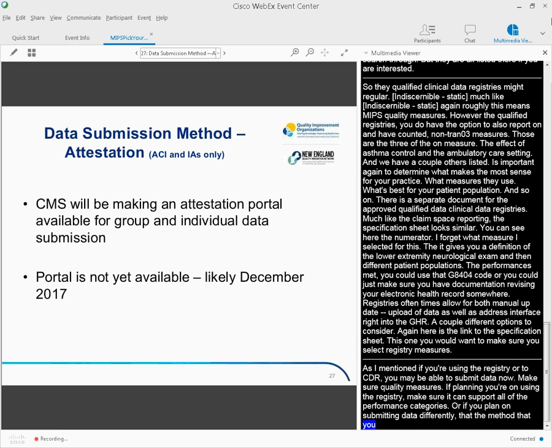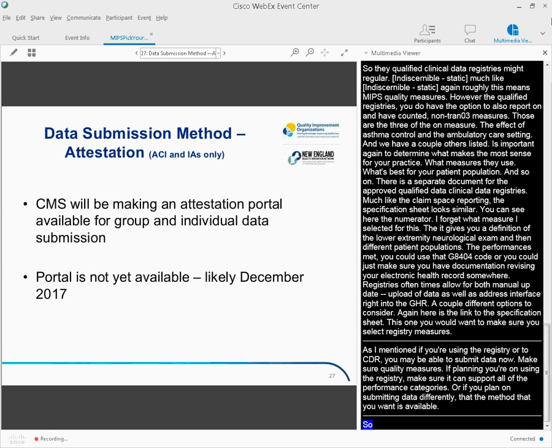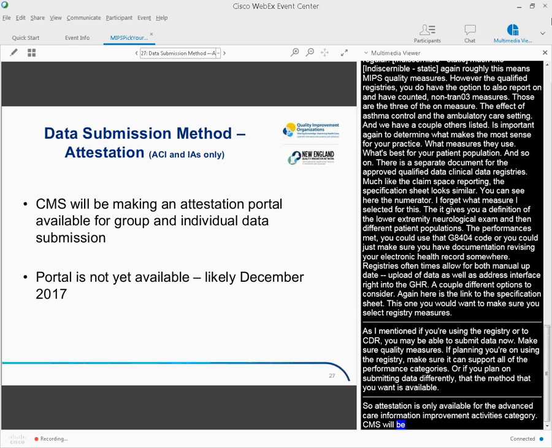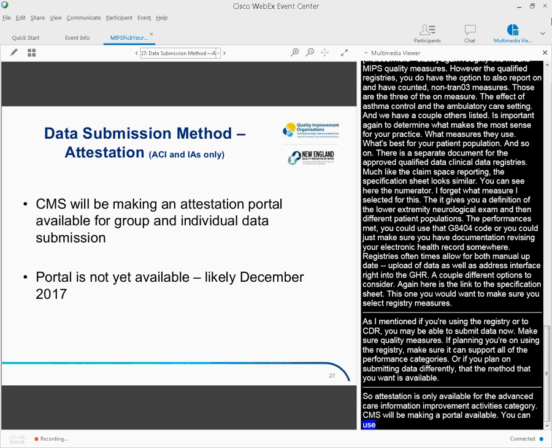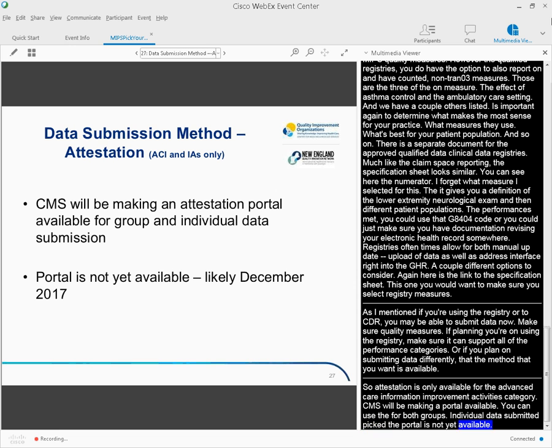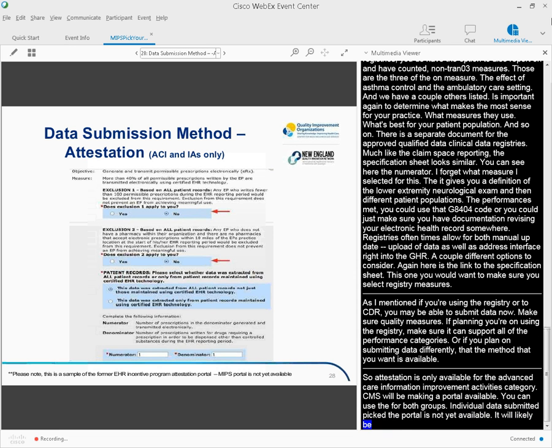So attestation is available only for the advancing care information and improvement activities category. CMS will be making a portal available. You can use this for both groups and individual data submission. The portal, as I mentioned already, is not yet available. It'll likely be December, end of the year. It has to be made available no later than January 1st because that is when data submission begins.